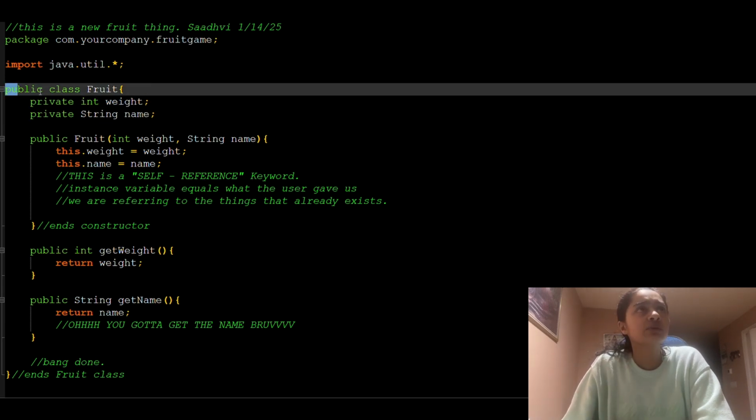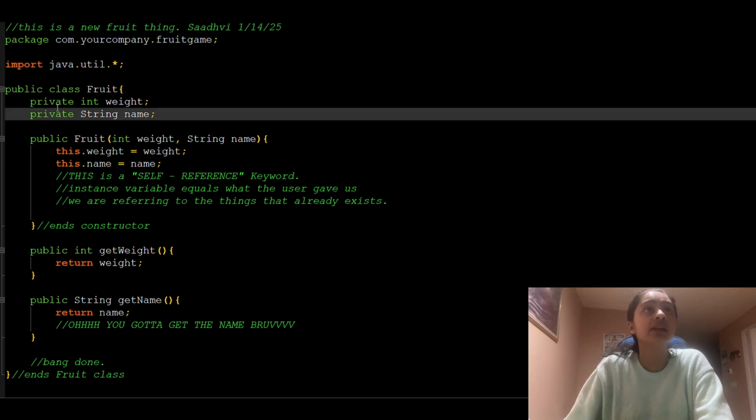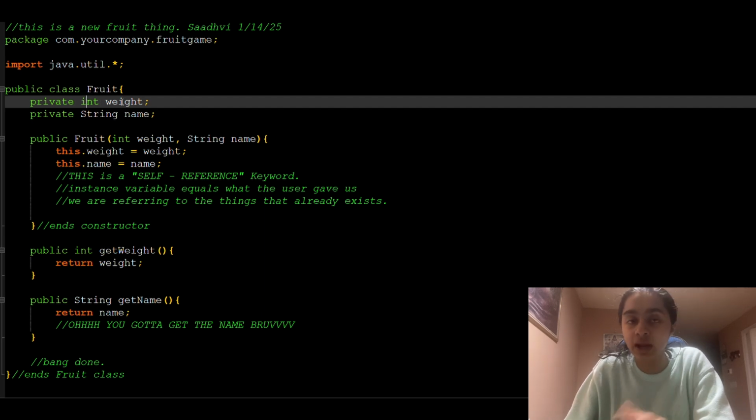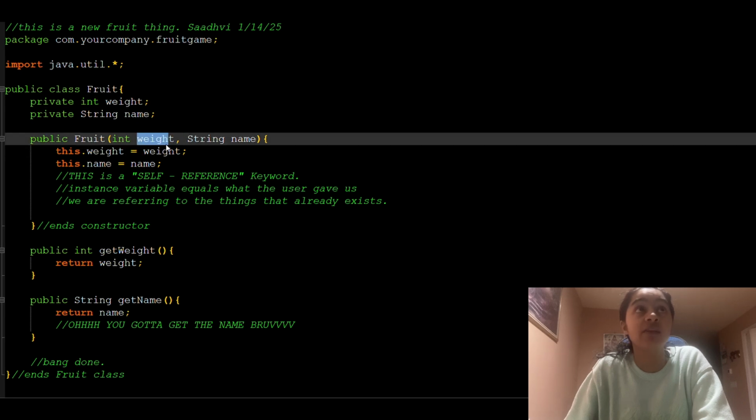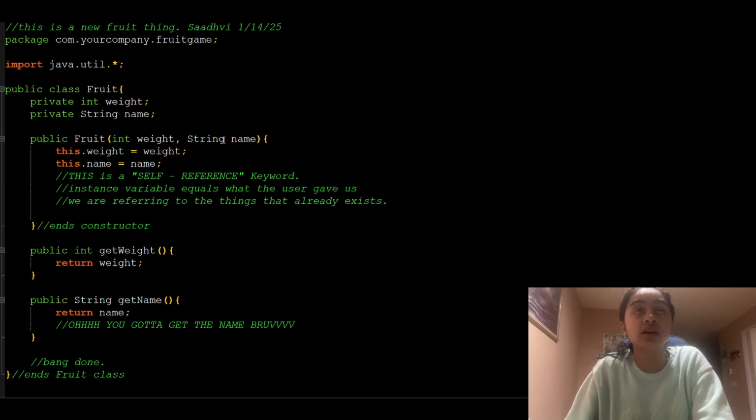I wonder if I made this private, I probably wouldn't be able to access it. It would probably change everything. Anyway, private int weight. We have the weight of a fruit and we have the name of a fruit. We have our constructors right here. Someone's gonna construct a fruit. They're gonna give me the weight and the name of the fruit. This weight is equal to the parameter, and this name is equal to the parameter.